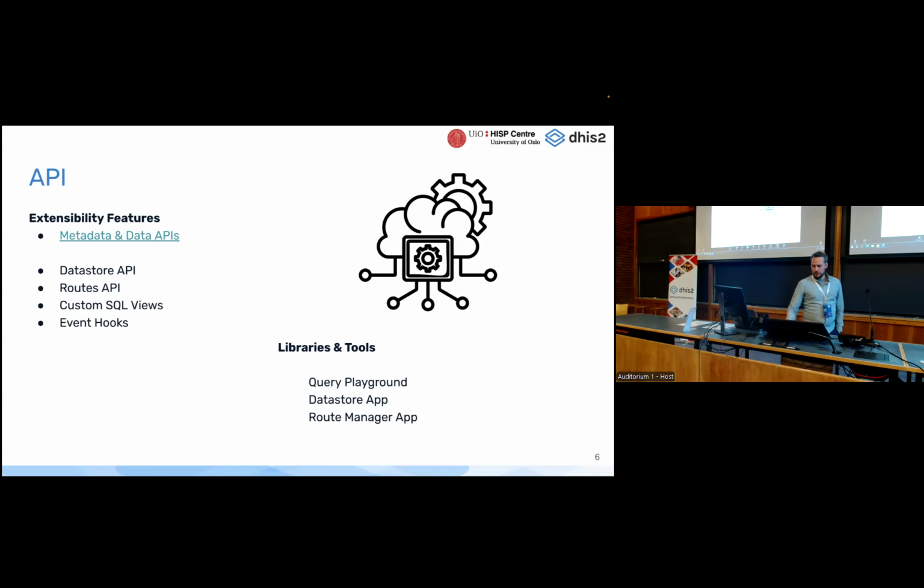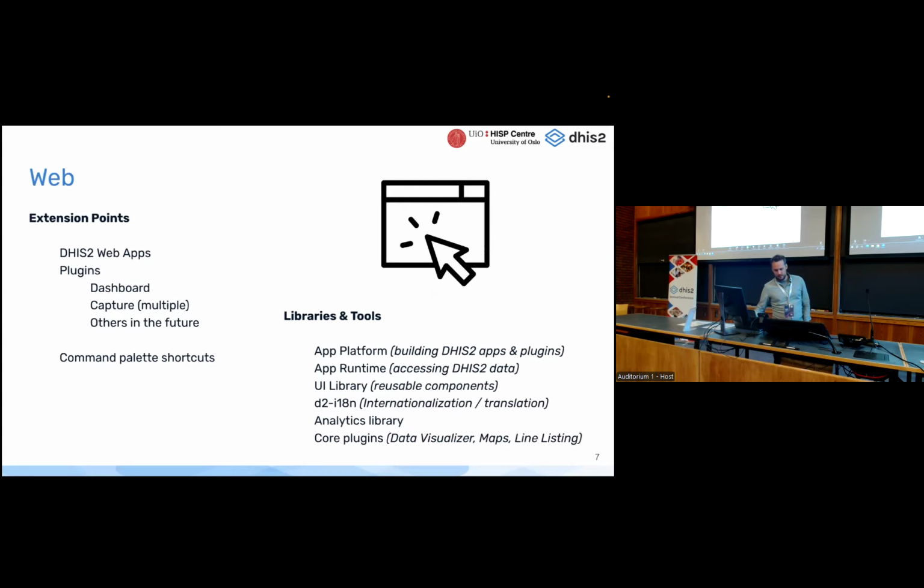I'm going to go a little bit quicker through some of this. Here we go. I mentioned web apps and plugins that we have. We now also have the ability to add shortcuts to the command palette. And I think there's going to be a lot more coming to the new global shell and the new global shell command palette, such as commands, which maybe we'll hear a little bit more about later.